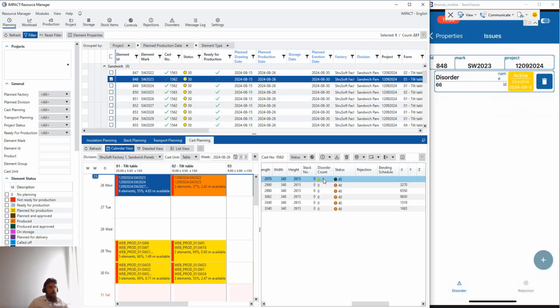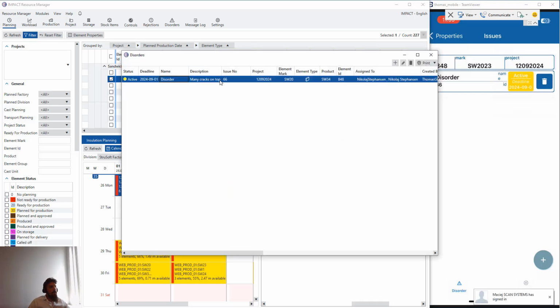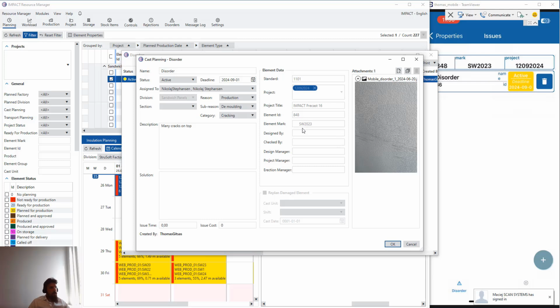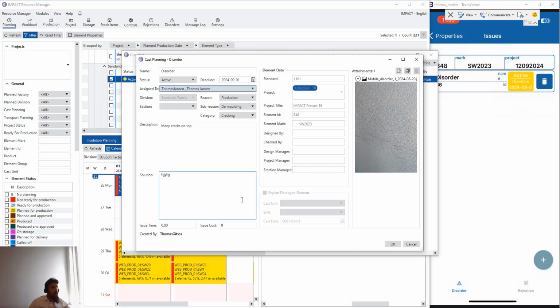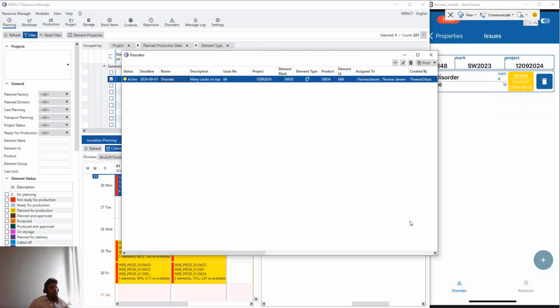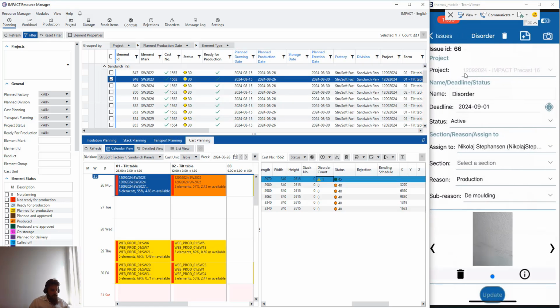So there is a disorder count, so I'll right click, come here, see there is a disorder, let's see what happened. I will open my disorder, say edit, and now I will be able to look. Okay, this is the picture I just got. Many cracks on top. Now I can write a solution, whatever, and then send it back to the other person. Let's say that I'm Nikolai. Now I'm sending it back to Thomas, and I will just say active. Send it. Okay, perfect. I will just come back here in my phone. Now it's assigned.